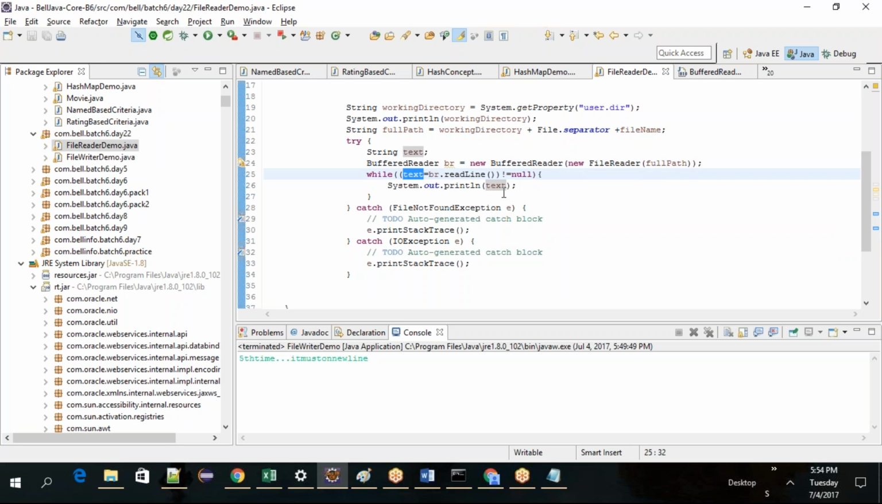But understanding alone is not enough. If you keep practicing, your understanding will get better. So that's it in terms of the files concept.